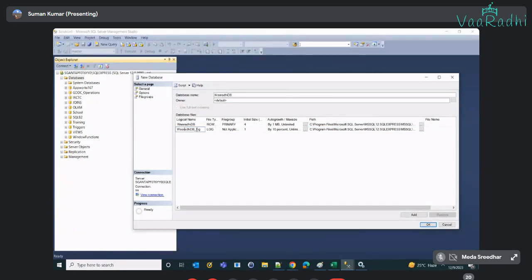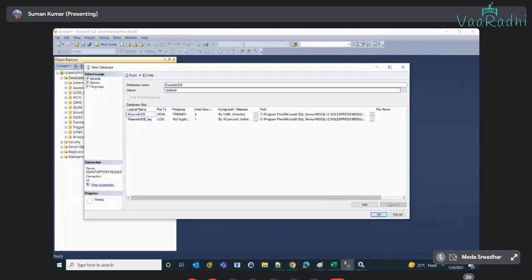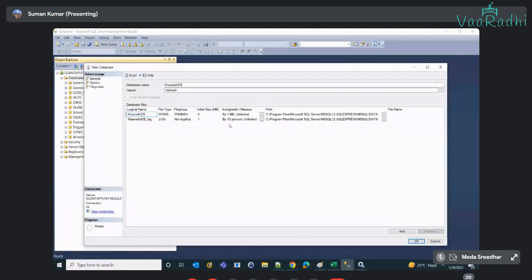The log file will contain only the actions or commands that we executed, whereas the data file contains the actual data, the tables information that we create in a database. Clear, guys? The rest of the things are size specifications, which are fine. You can also change the path where the file needs to be created. Whenever we create a database, two files will be created.